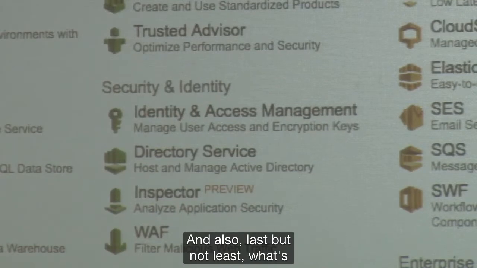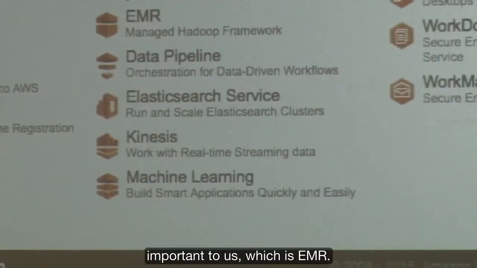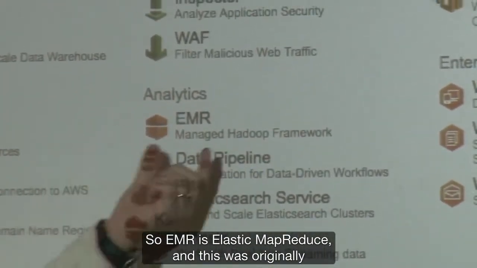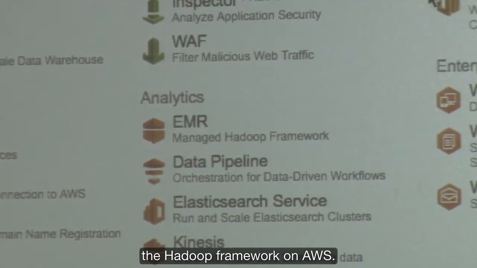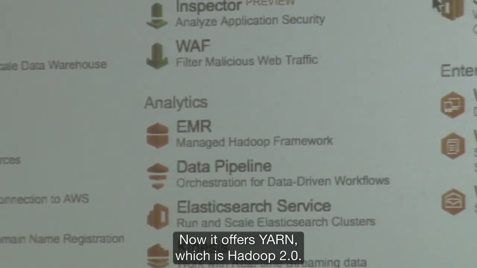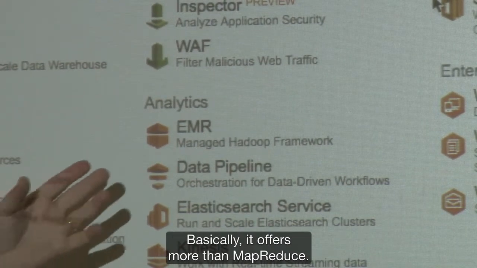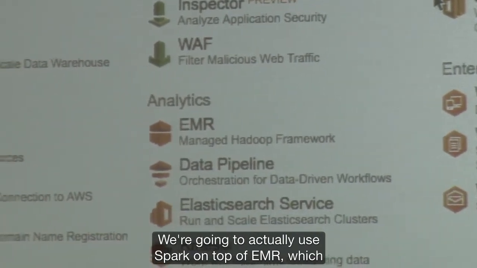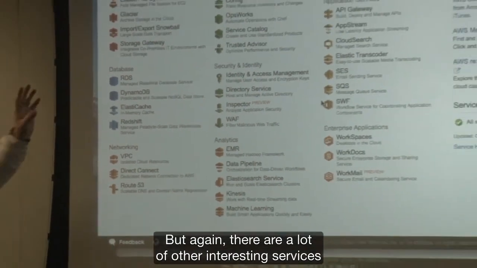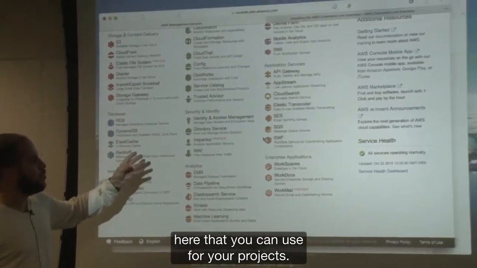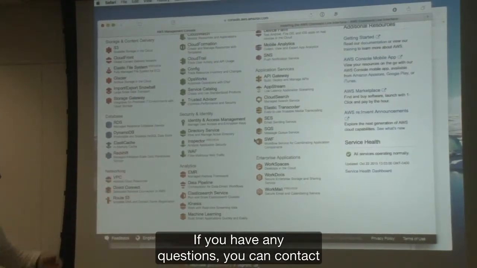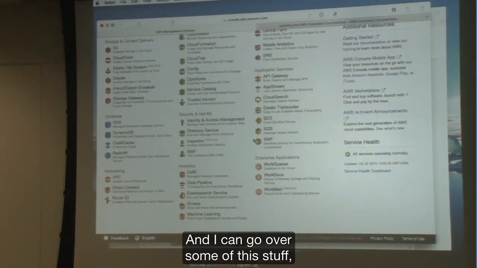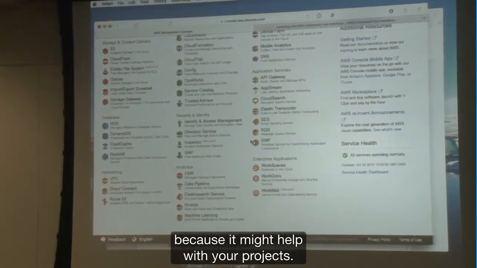And also, last but not least, what's important to us, which is EMR. EMR is Elastic MapReduce, and this was originally the Hadoop framework on AWS. Now it offers YARN, which is Hadoop 2.0. It offers more than MapReduce. We're going to actually use Spark on top of EMR, which will make our lives easier. But again, there are a lot of other interesting services here that you can use for your projects. If you have any questions, you can contact one of the TAs, or at least me. I should offer myself, not the other people. And I can go over some of this stuff because it might help you with your projects.